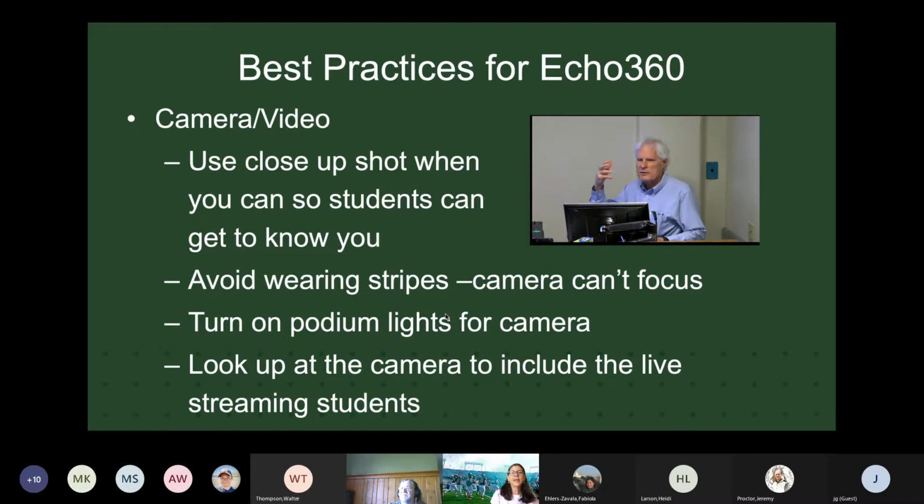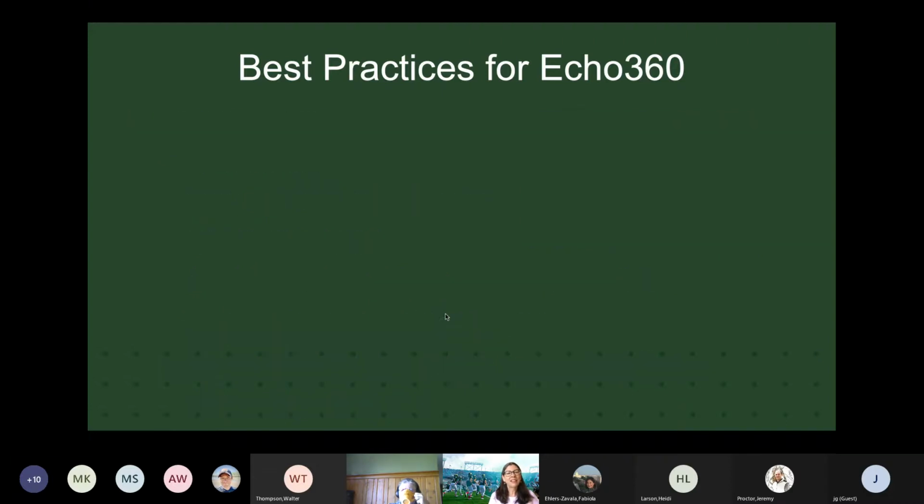And then look up at the camera to include the live streaming students, or if you have any students, probably won't have online because I know that CSU Online is using their studios to create most of their online classes. They're really nice quality. But if you have students that either are going to be watching later or students that are live streaming, don't forget about them. Look up once in a while at the camera.